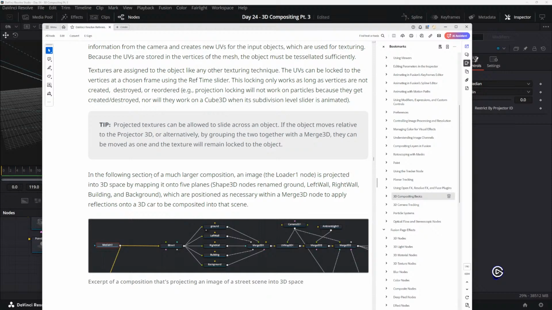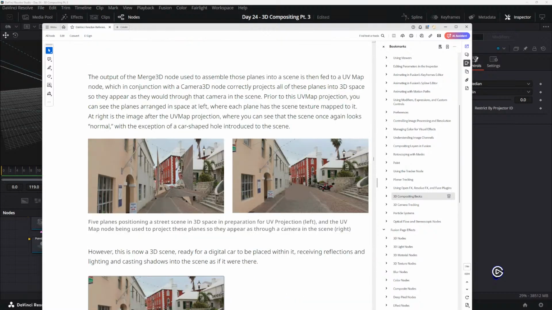In the following section of a much larger composition, an image, the loader 1 node, is projected into 3D space by mapping it onto 5 planes, which are positioned as necessary within a merge 3D node to apply reflections onto a 3D car to be composited into that scene. The output of the merge 3D node used to assemble those planes into a scene is then fed to a UV map node, which in conjunction with a camera 3D node correctly projects all of these planes into 3D space so they appear as they would through that camera in the scene.